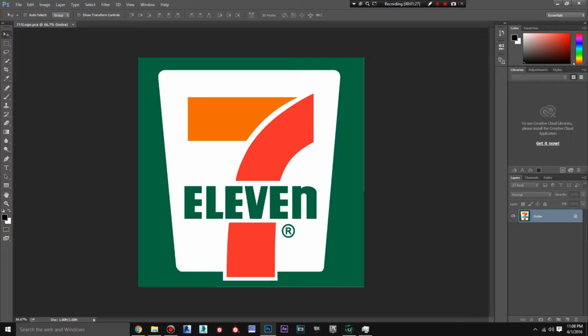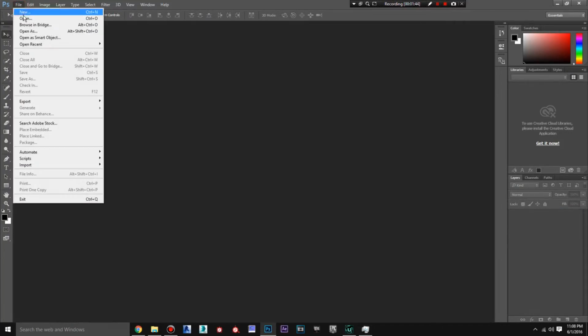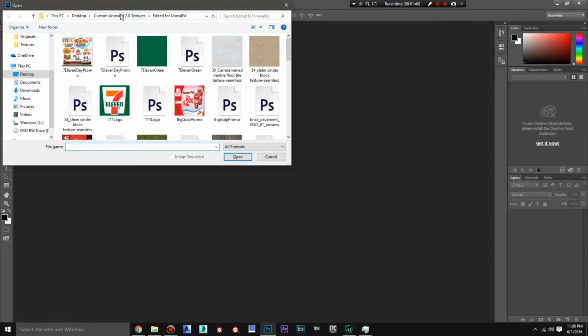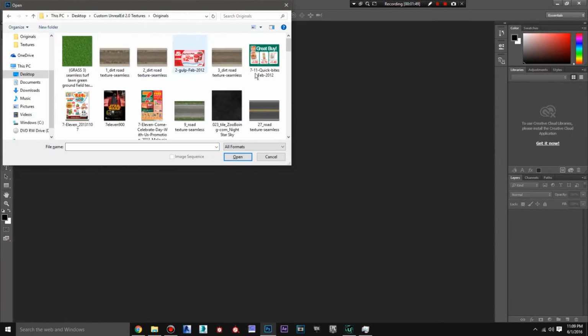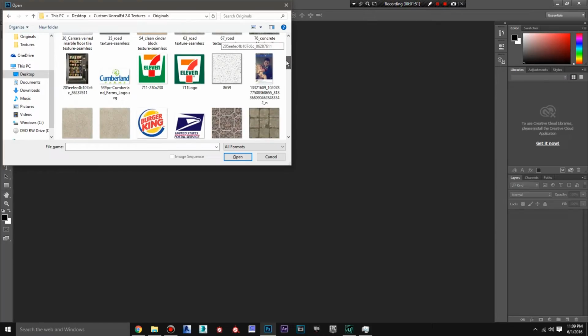Now, this old engine accepts PCX files. The newer ones, usually you can do Targa files, things like that. But I'm just going to show you how I did it back in the day and how it works. So right now, we have a PCX file. I already have one, so I'm going to close this. I want to open up an original logo of 7-Eleven here so we can actually put this together.